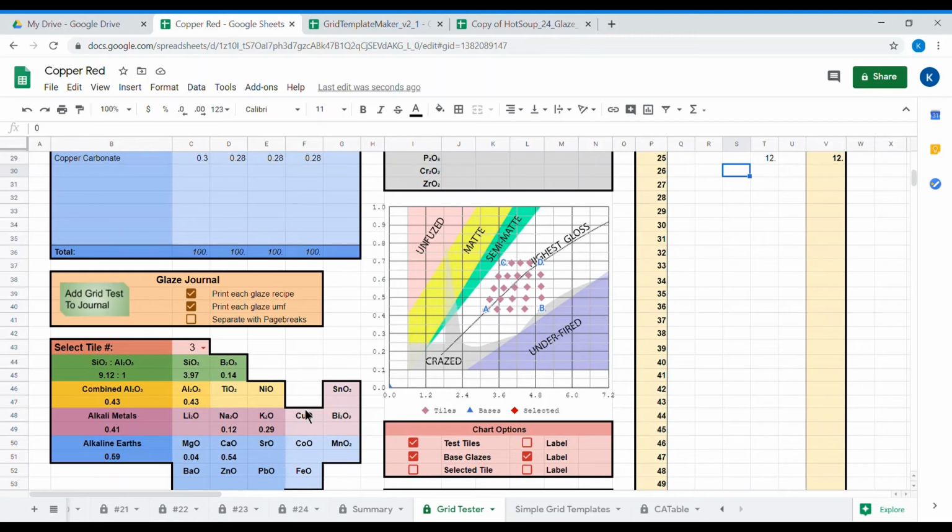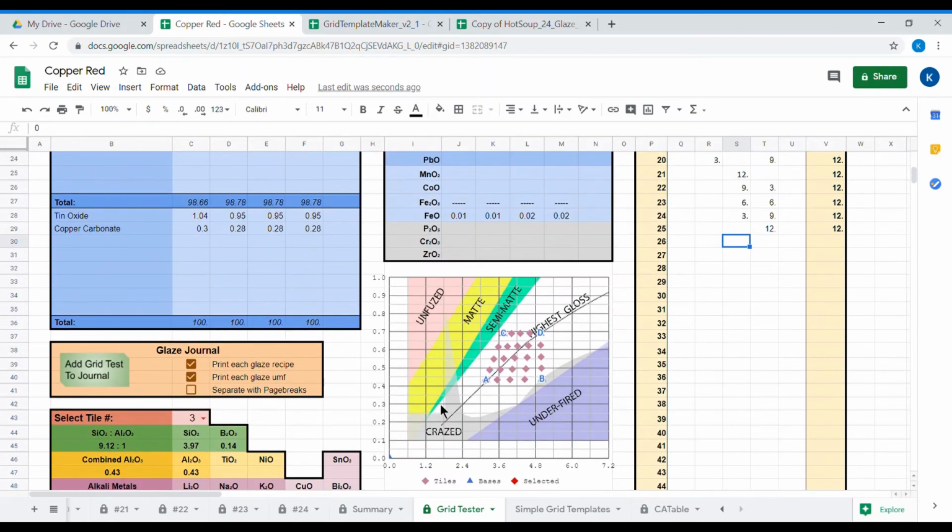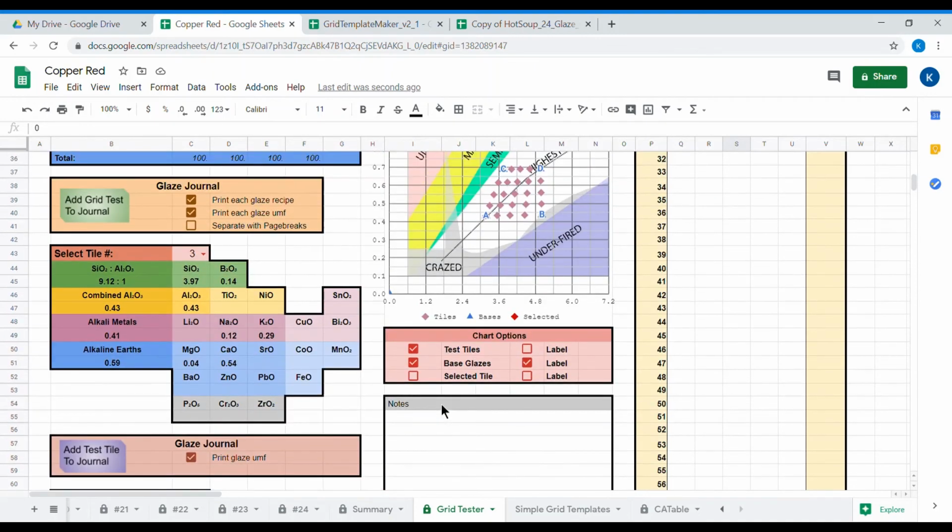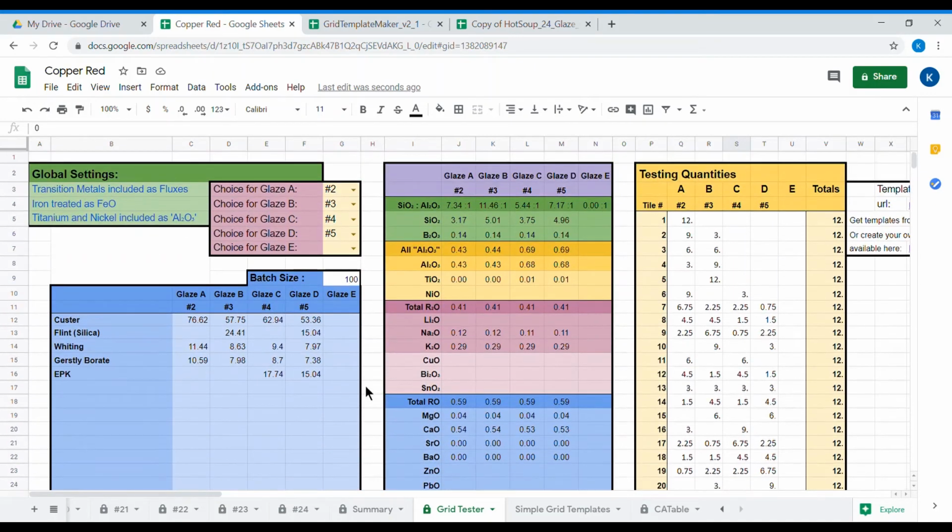There's a dog running around here. All right, so let me just check my notes real quick.